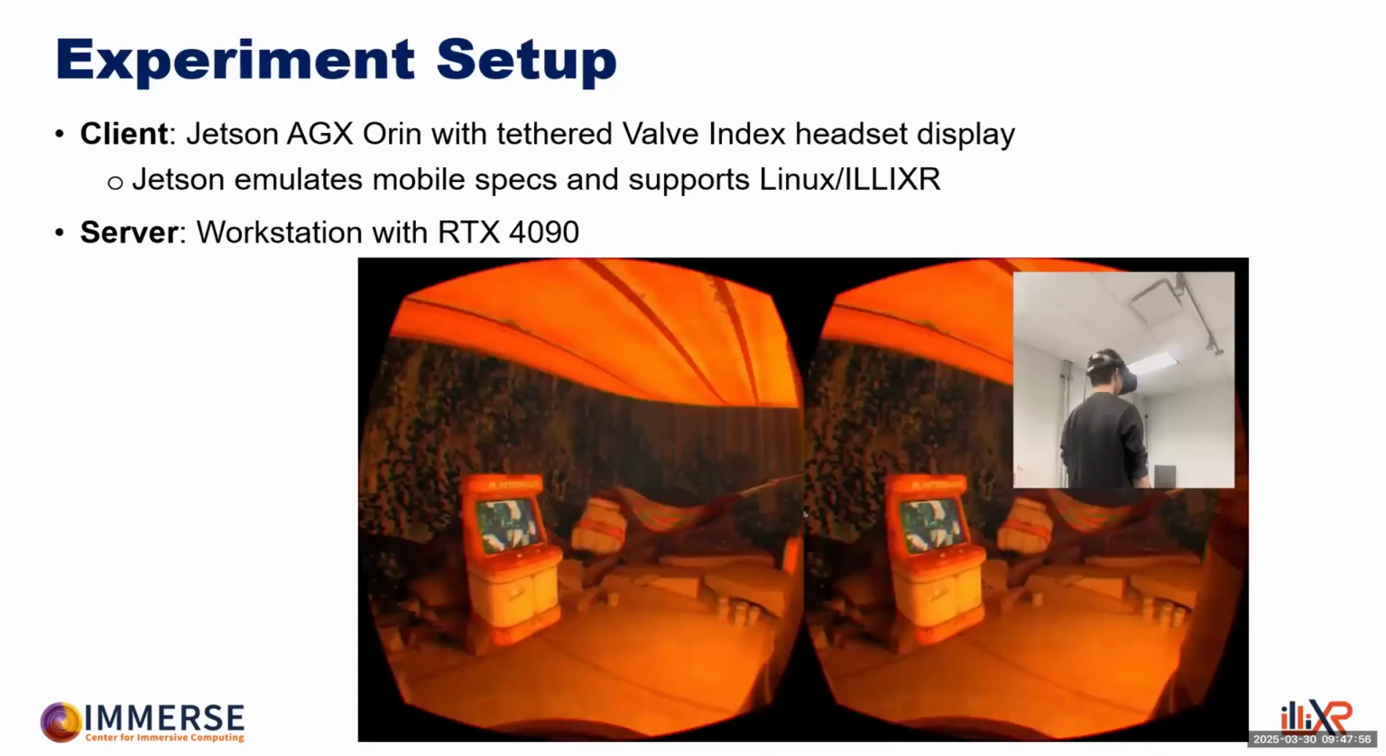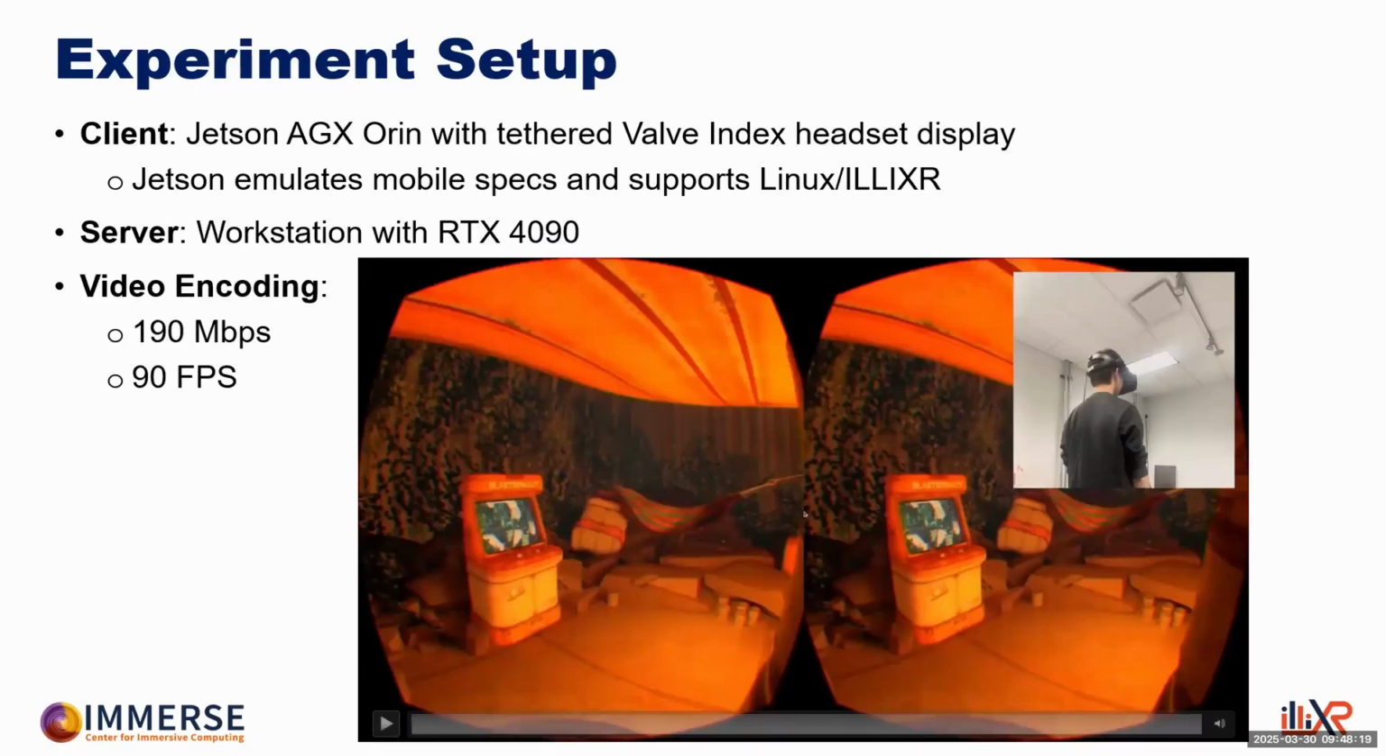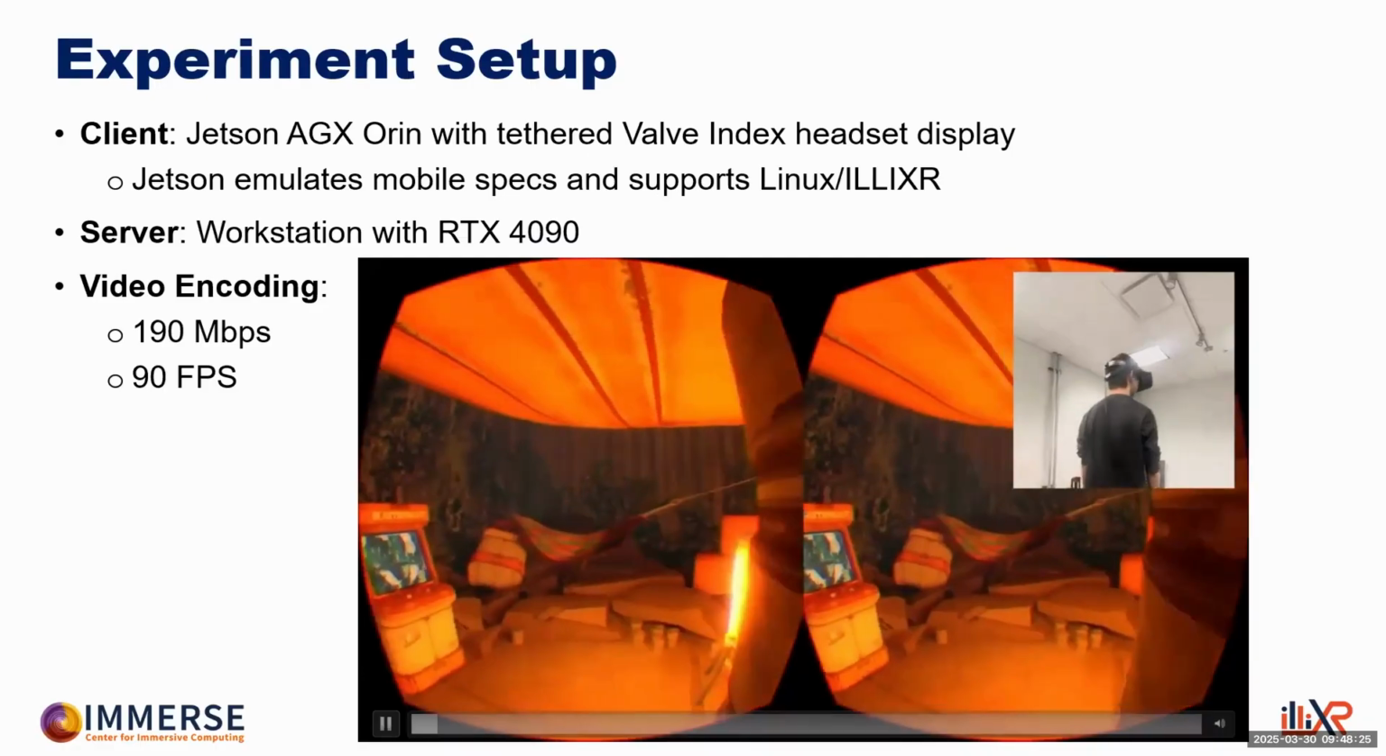So to evaluate how all this works together, we chose a client device to be the Jetson Orin that emulates mobile specs and also supports running Linux and ILLIXR. And we attached this to the Valve Index as our choice of display headset. And our server was just a workstation with an RTX 4090. And for our encoding parameters, we chose 190 Mbps at 90 FPS. And here's just a quick demo of how it runs.